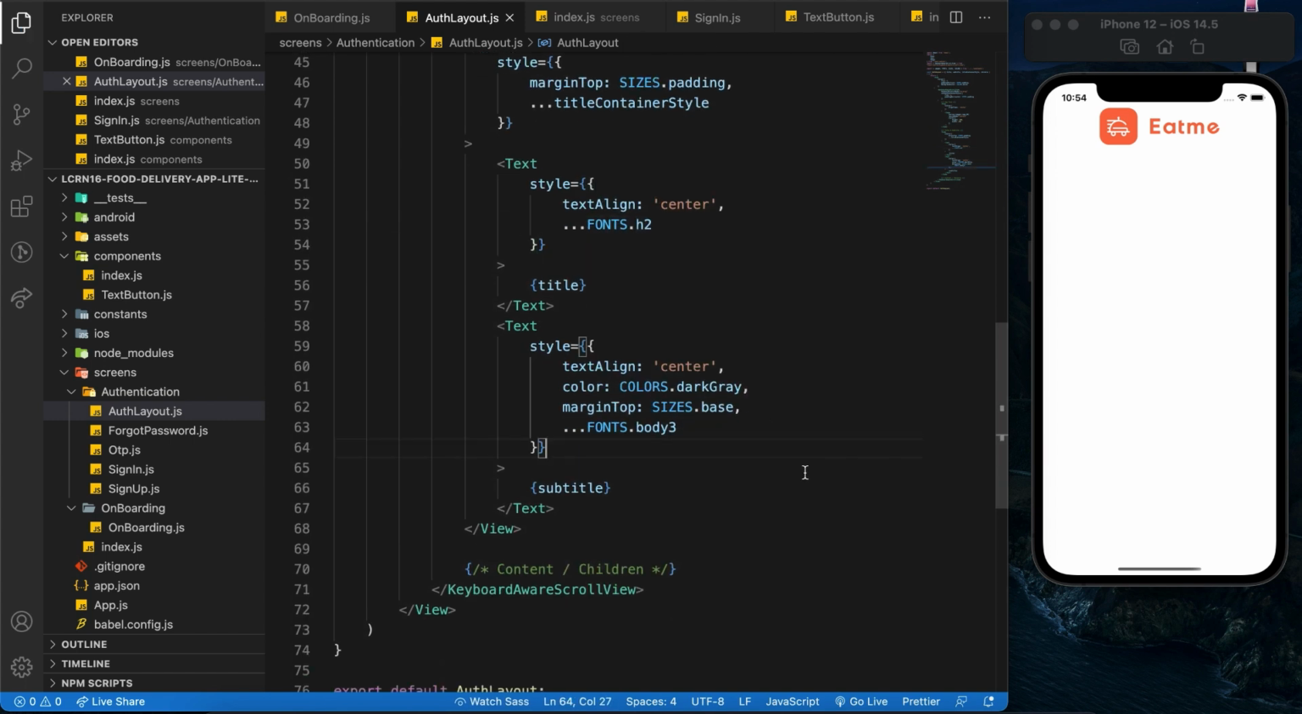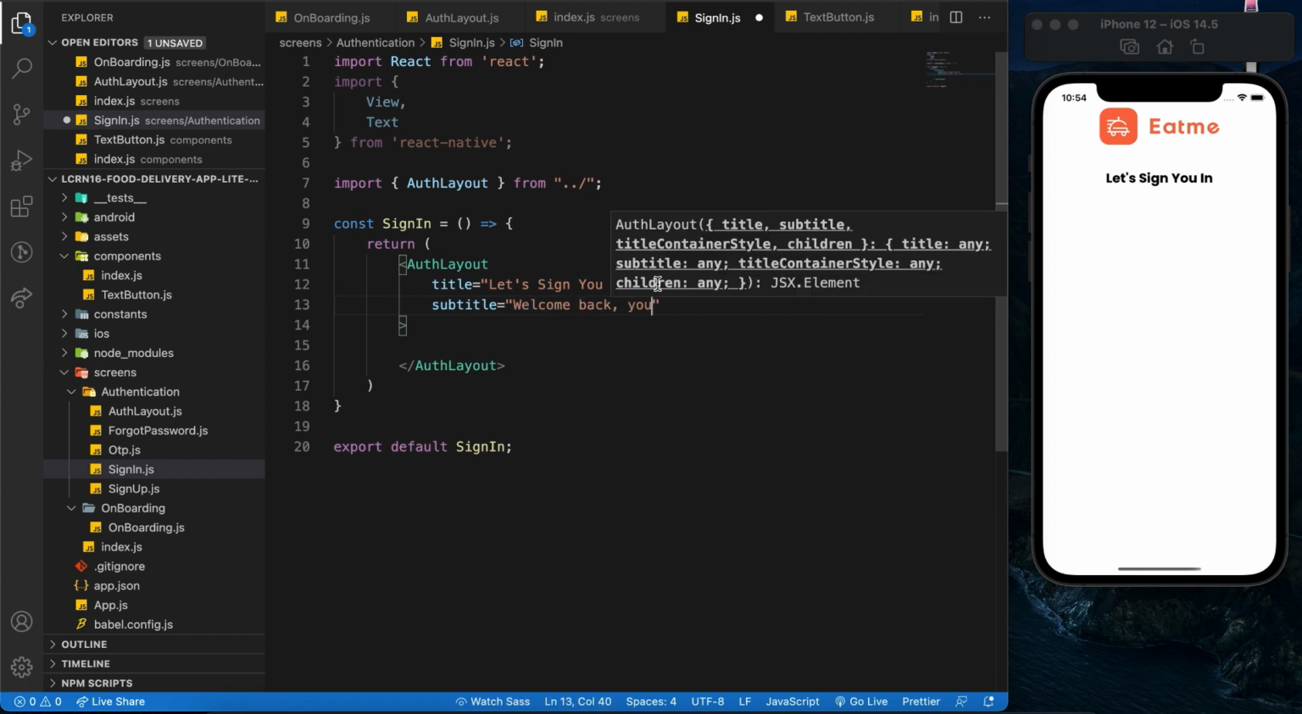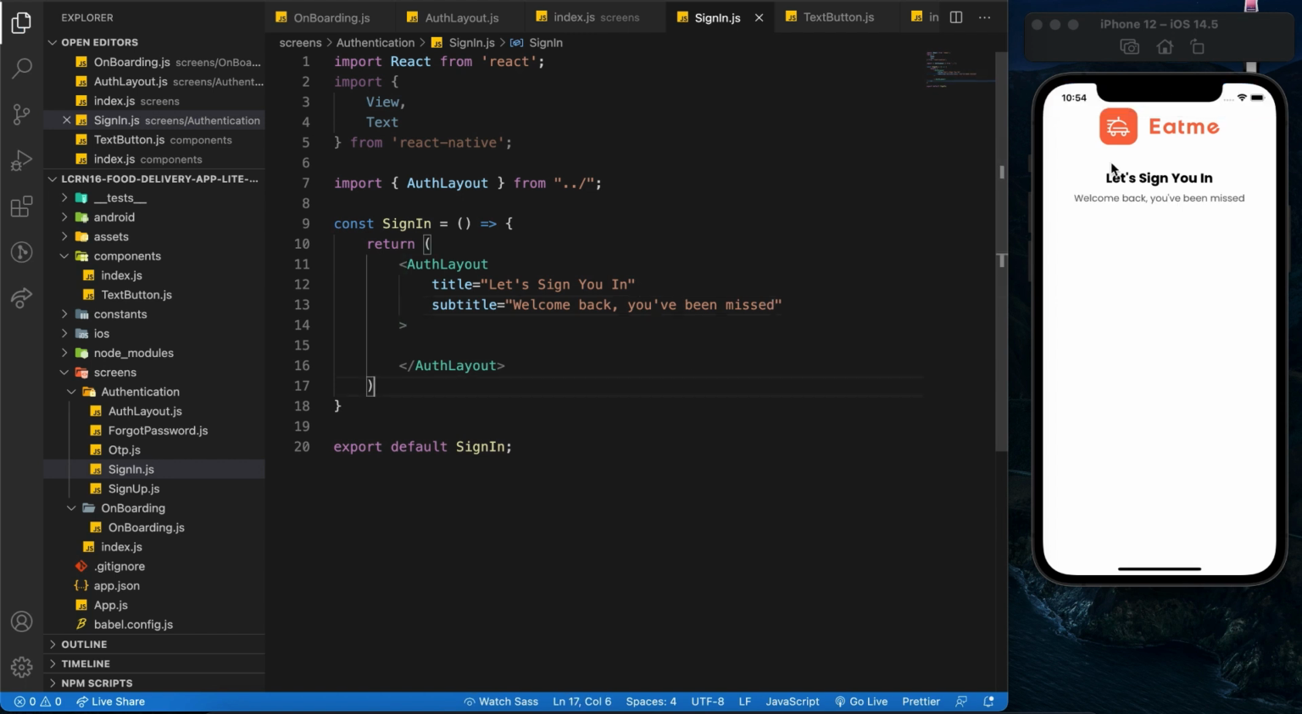Alright, now save it. Oh, the reason why the subtitle is not showing over here is because we didn't set it in the sign-in screen. So head over to your SignIn.js file. Over here we will include the subtitle prop, and this one is going to be "Welcome back, you have been missed", like that. Save it. Perfect.